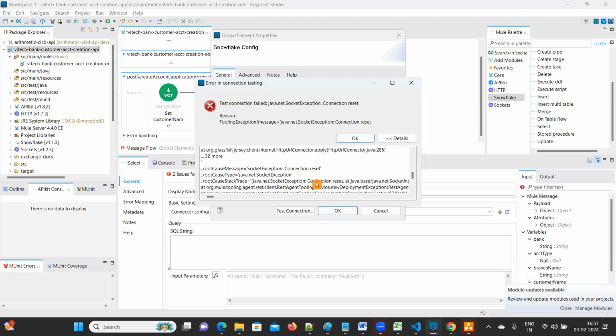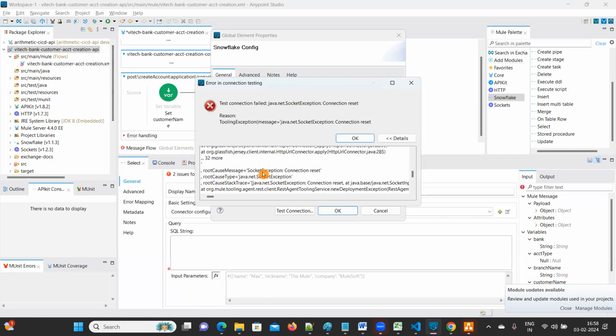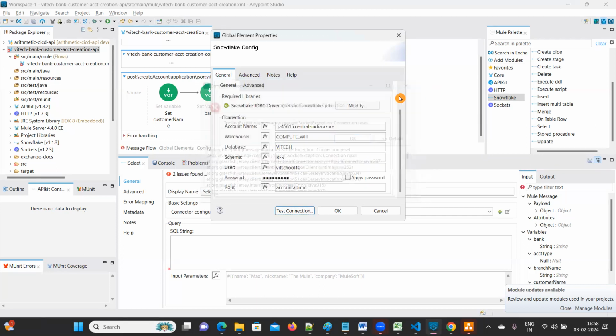Okay, connection reset. Okay, fine. Let me reconfirm. Are there any spaces? Okay, no spaces here. Okay, there is one space before this account name. Might be that is the reason. Okay, cool.